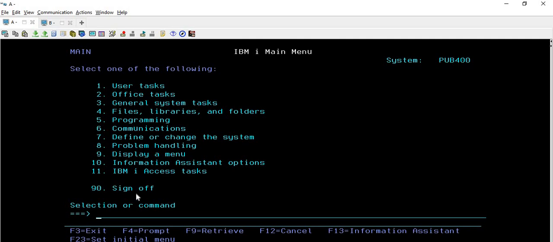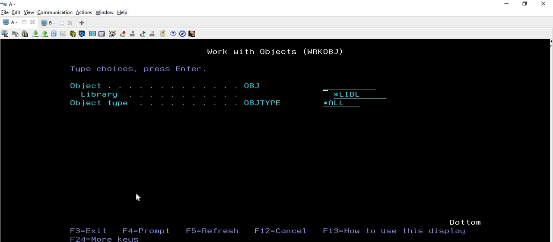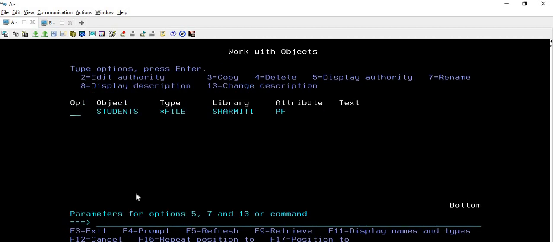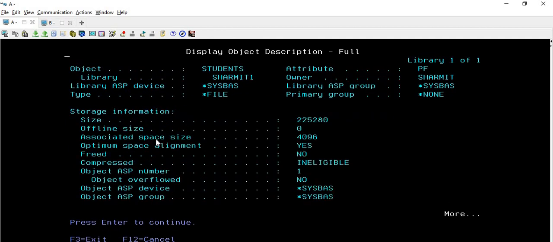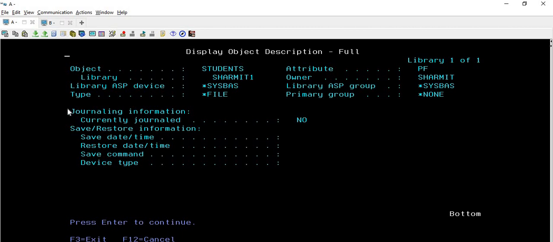First one is by using the WRKOBJ command. So simply write WRKOBJ, press F4, and here you can put your table name. In my case I will put STUDENTS, library is SHARMIT1, and hit enter. Once you hit enter, it will show you the object detail, and here you can take option 8. After taking option 8, simply scroll down till you get the information for journaling. You can see there is one piece of information, journaling information, currently journaled, and the answer is no. No, it is not journaled.